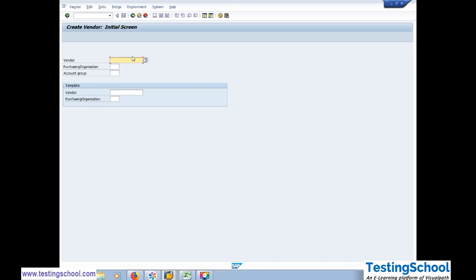In this, purchasing organization and accounting group is there, MK01, and in FK01 only finance related data will be there. So company code and accounting group is there. See, company code, accounting group, and vendor. No purchasing organization is linked. So you have an option to create when a vendor's purchasing organization is not known or not decided.